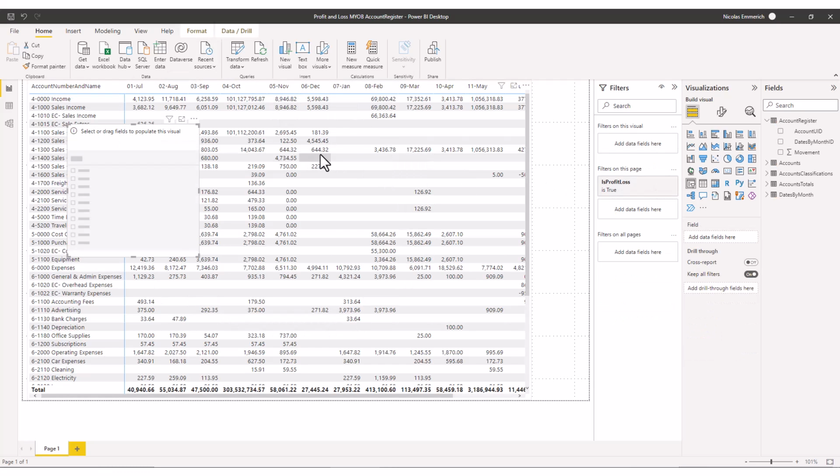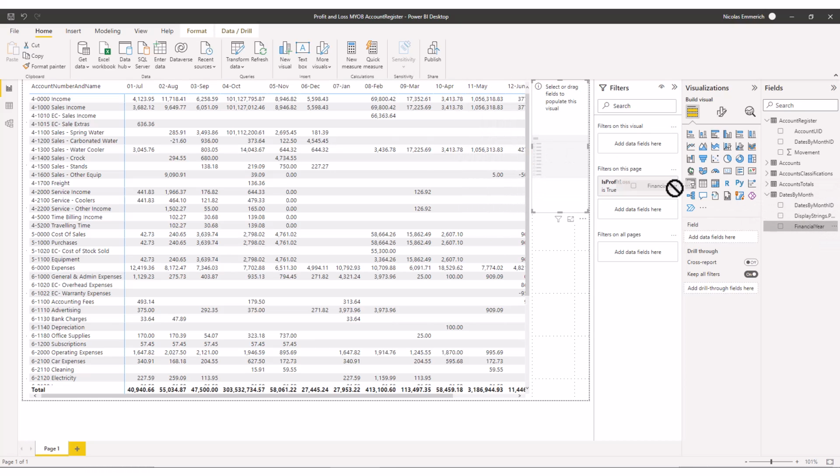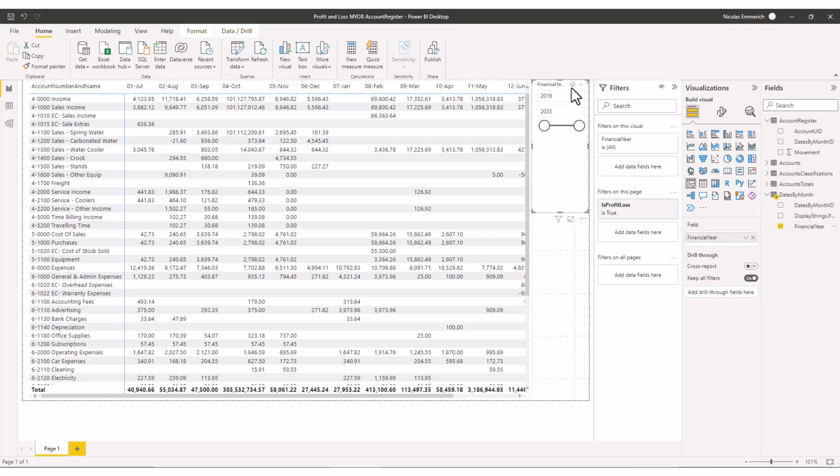We'll also add a slicer, which we'll put around the side. And in that slicer, we'll pull the financial year. Now you can see the financial years appearing as 2019 and 2023, but with a range slider. We don't really want to do that. And it's doing that because the financial year is set to a numerical data type. We'll want to change that to text so we can get tick boxes.